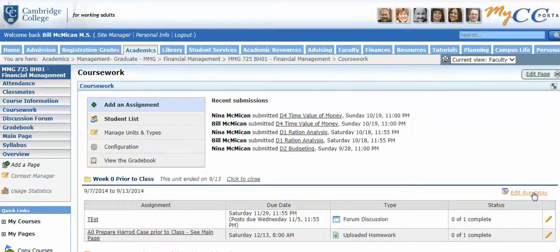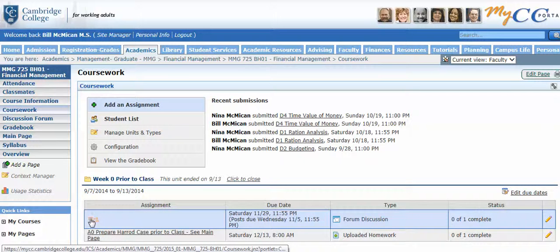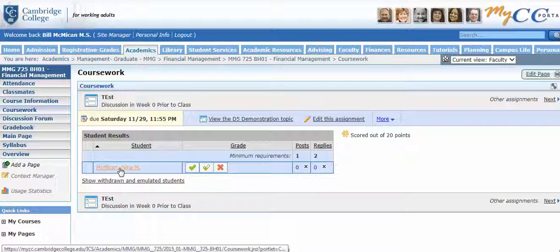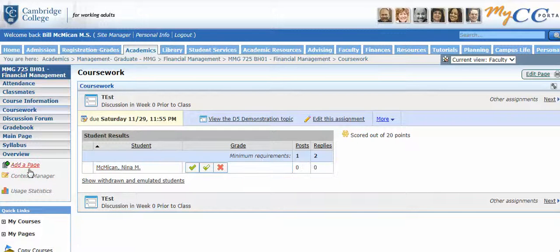And now when it comes time to grade one of these assignments, I'll be able to go in and do the grading directly of what the student provided on the discussion forum. That's one of the changes that we have.